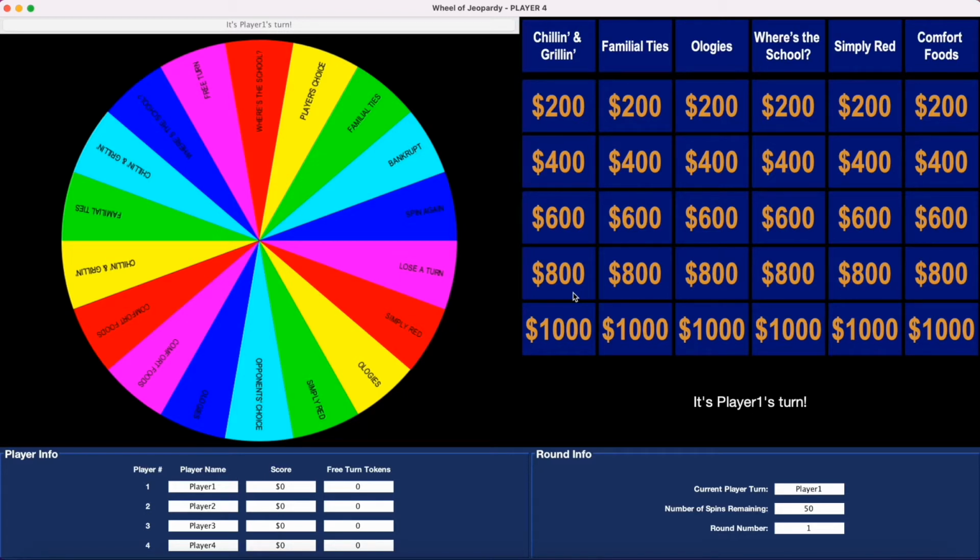In the top right, we have a Jeopardy board displaying the categories and questions for the current round. The Jeopardy board contains 6 categories, each containing 5 questions. In the bottom left, we have a player info panel. The player info panel displays the stats for each player, including their name, score, and free turn tokens. In the bottom right, we have a round info panel. The round info panel displays the current player turn, the number of spins remaining in the round, and the current round number.